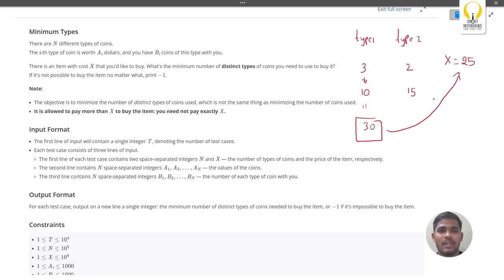Is it possible? Yes. They also mentioned that it is allowed to pay more than X to buy the item. You need not pay exactly X. That means you can give 30 rupees and take this item. You don't need to pay exactly 25 rupees to buy this item. I hope this point is clear.